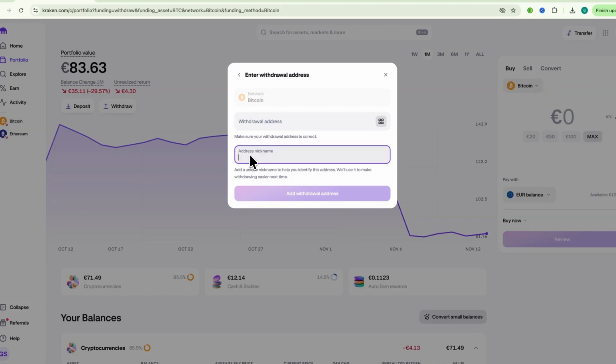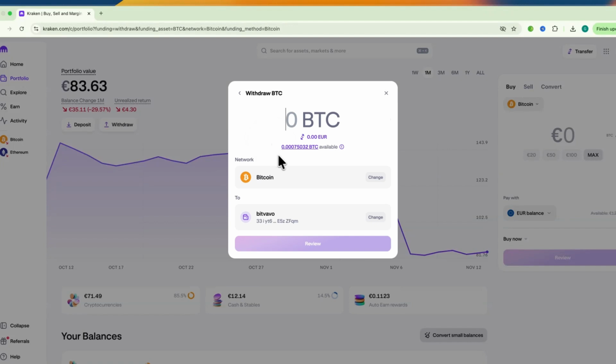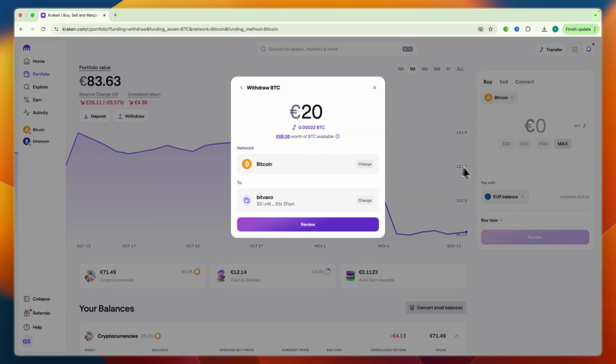And for the nickname, just do something by which you can recognize it. But for example, I'll just select one of the ones I already have. Then here choose how much you want to send. Again, I recommend doing a small amount first and then sending the rest to see if it arrives.